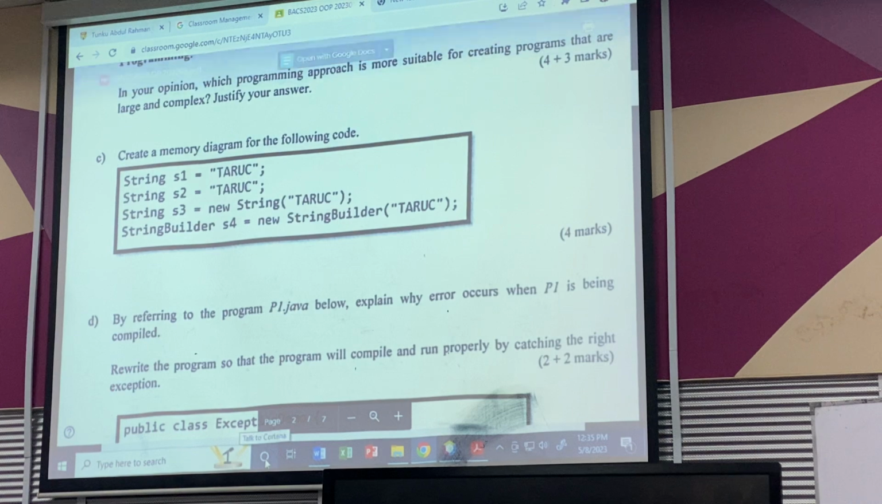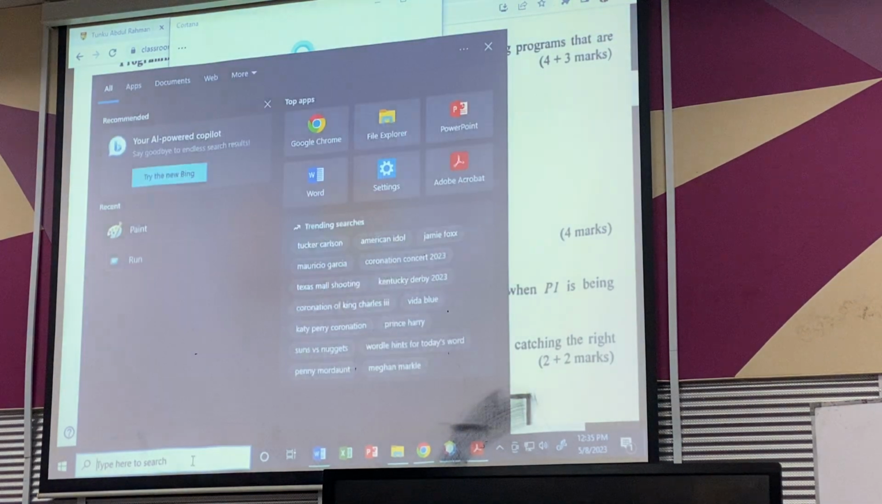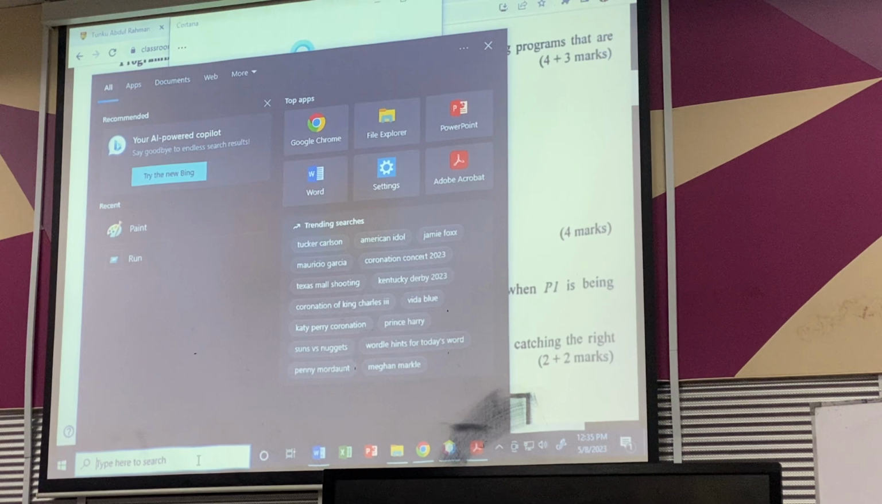Memory diagram, usually, I try to draw. For example, last time I drew the pointer, right? Let's say P points to one object, then continue, deallocate, then point to another object. Something like this. This is what we call a memory diagram. Okay, how the memory is being created.